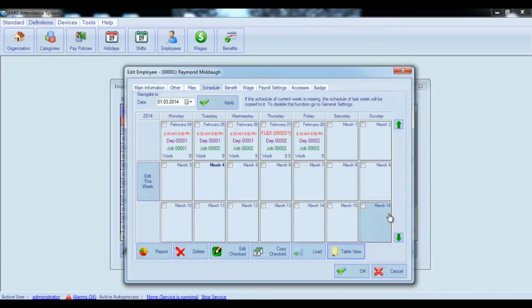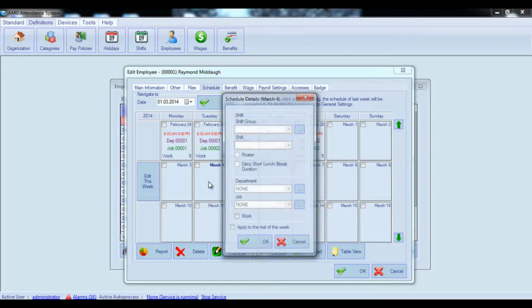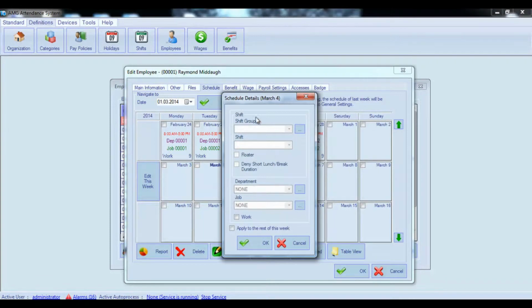At first, let's assign a schedule for any particular day. For that, just click on the card of the date for which you want to assign a schedule. As a result, Schedule Details window will open. Enable Work checkbox to make the day working and to activate other fields. From the Shift Group combo box, select the necessary shift group.